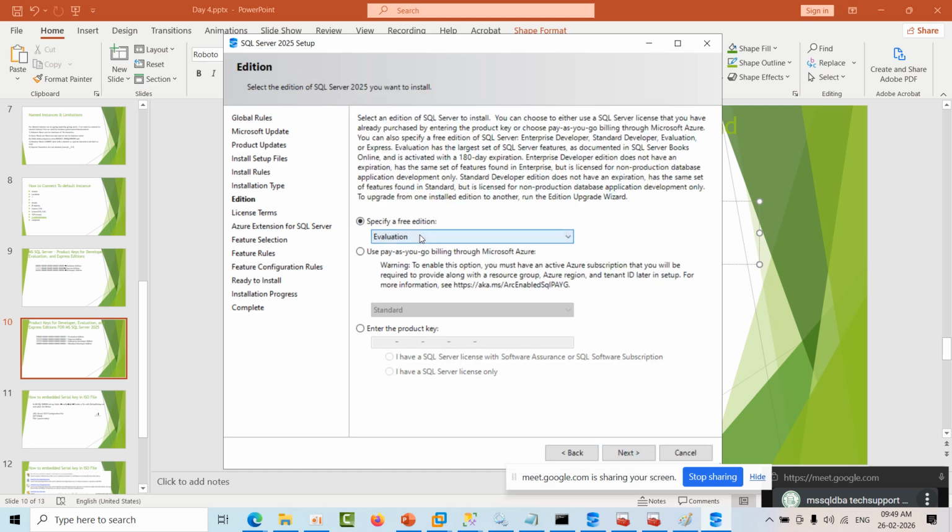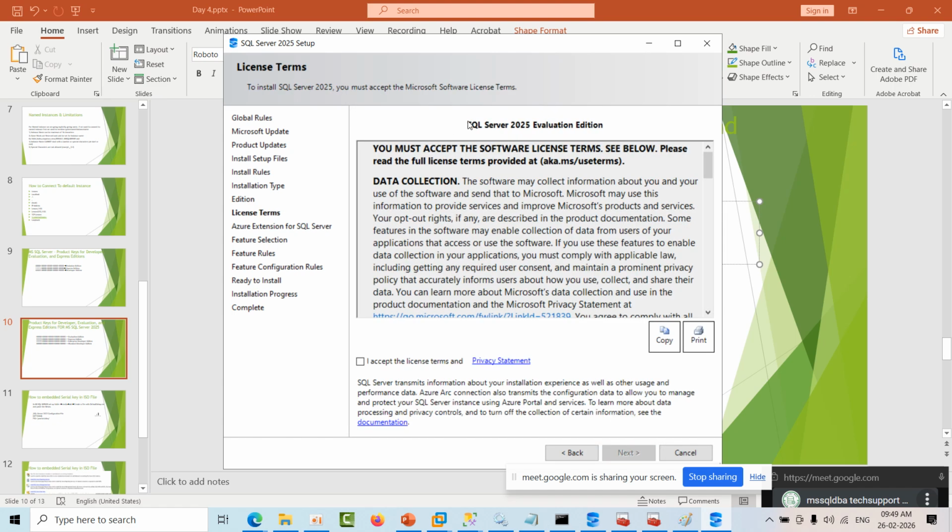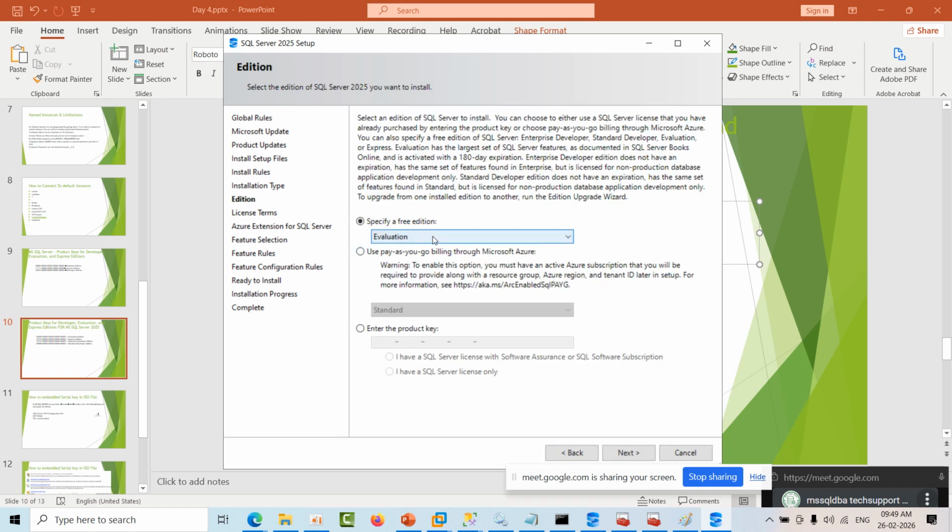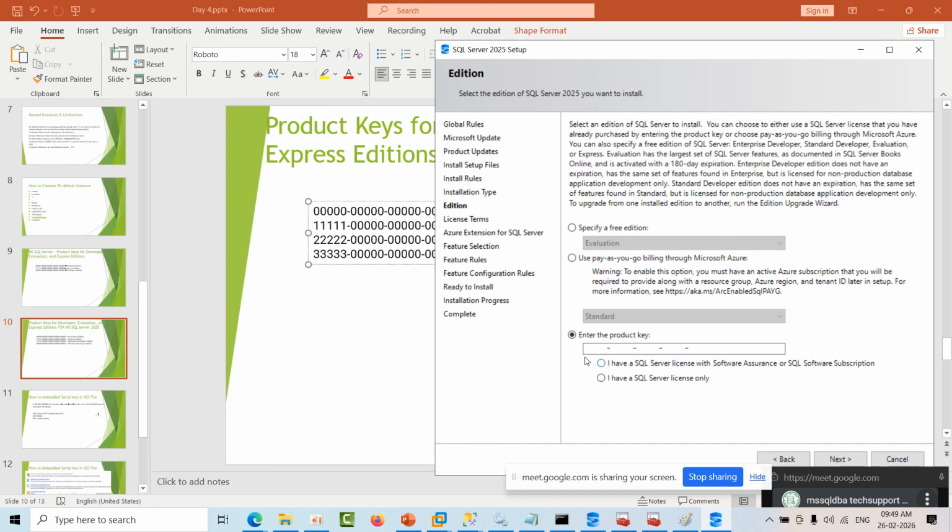Here you can select the Evaluation Edition. If I select this one, can anyone read this? SQL Server Evaluation Edition. Now I don't want to go through this evaluation. Why? In the program I cannot mention it like this. So if you want to mention it, you have to use 000.